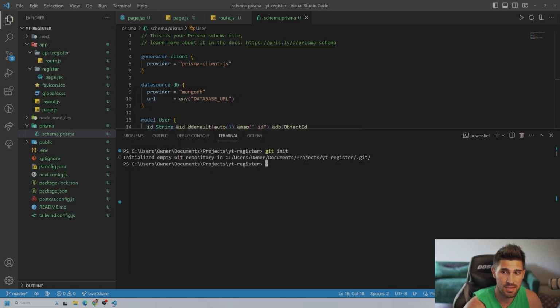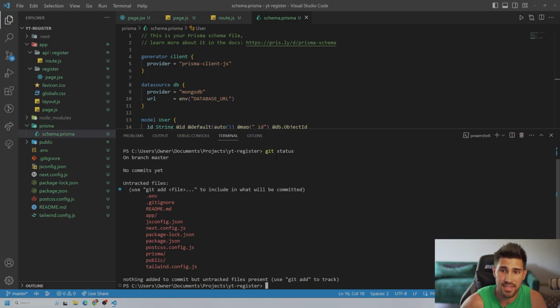After we initialize Git, the next thing I want to do is check the status. If you ever want to check the status, you just type git status. As you can see, I have no commits on the branch master, and these are all the files I actually need to add. It tells you to use git add and then the file name to include what will be committed. So you can say git add and then whatever you want to add. But for us, we are just going to say git add and then a period, which means it's going to add all the files.